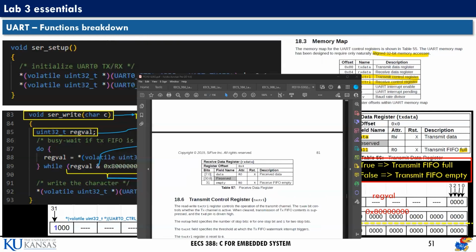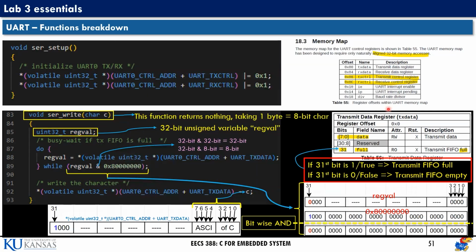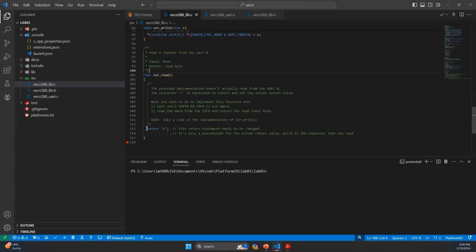So yeah, it's pretty straightforward. As you can see here, we are now returning only the character R, but you have to return the data from the RXDATA register, and you have to modify this return statement. I hope this helps you complete your lab. Thank you. I hope you understand the concept of UART.